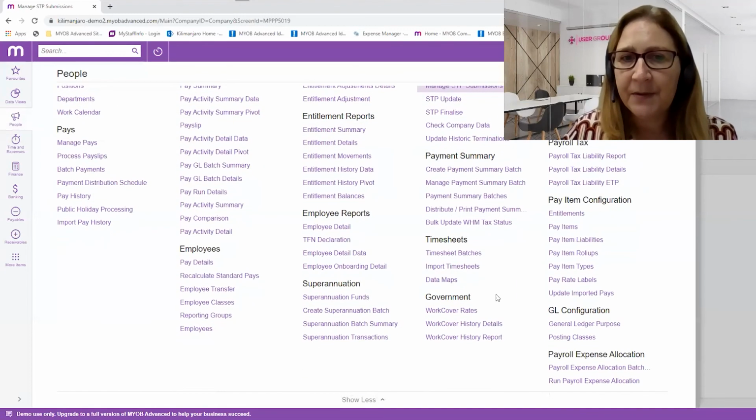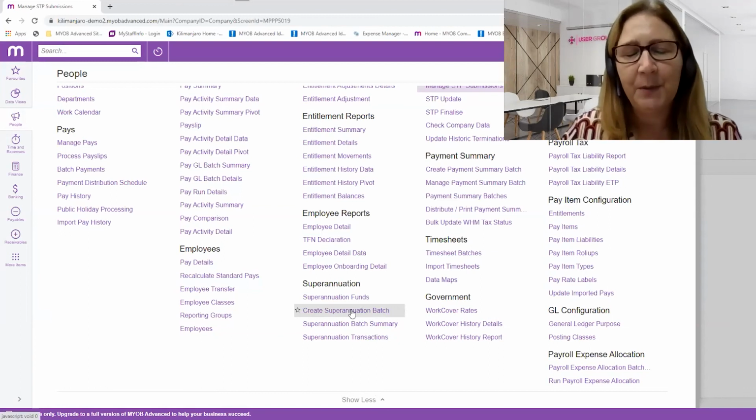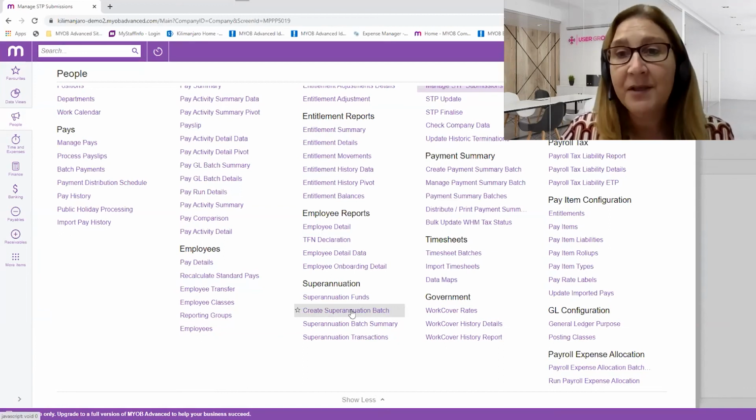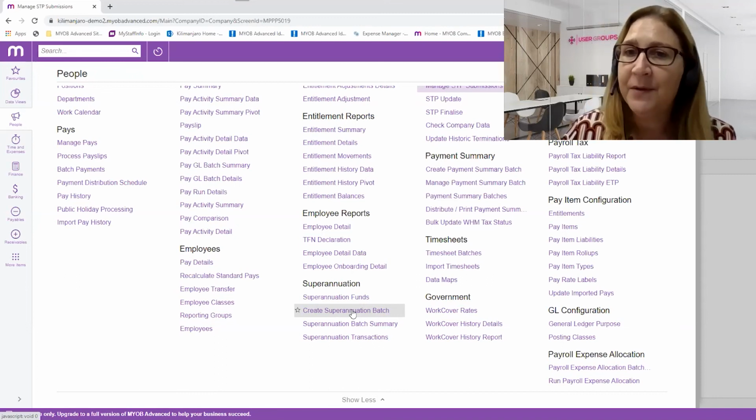Also, what we can do through Advanced is you can upload your superannuation batch either to an outside clearinghouse or to MYOB through their Pay Super portal. And that is payroll in a nutshell.